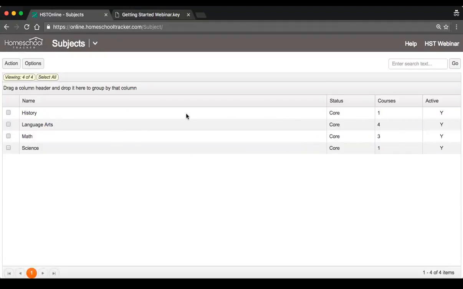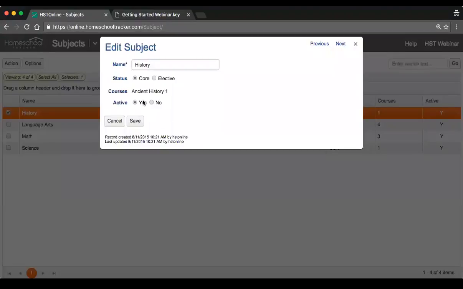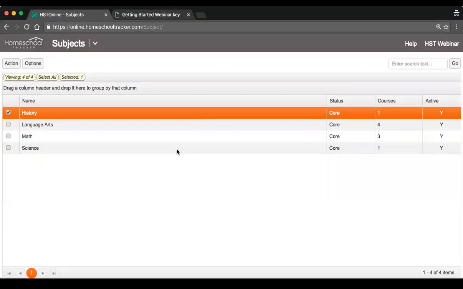So like, for example, if I open up history just by double-clicking on it, I could change it from a core to an elective subject. I see the courses that are part of that subject here. I can make it inactive or active, but otherwise not a whole lot going on.